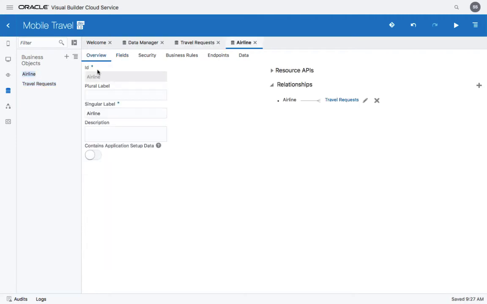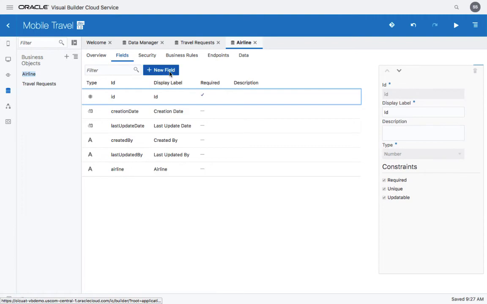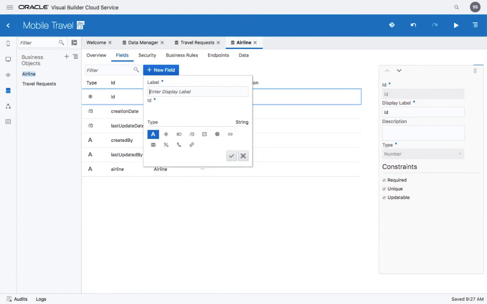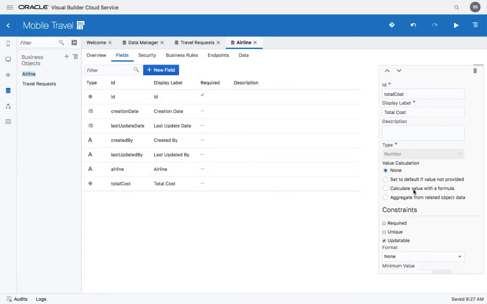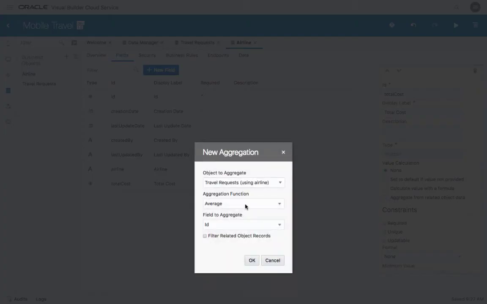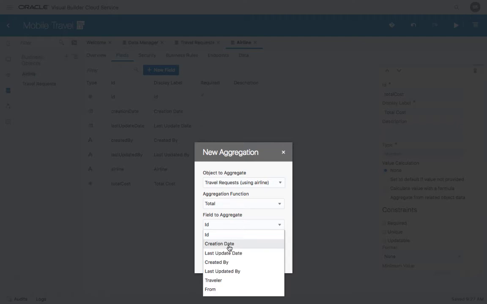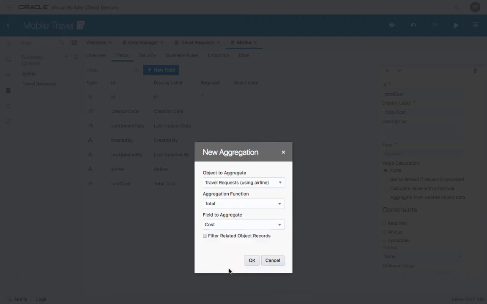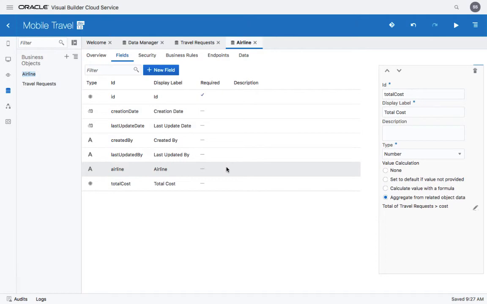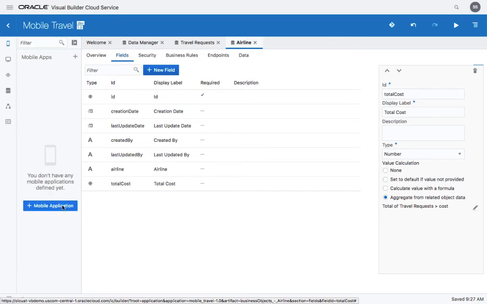Another type of field that you can create is calculated fields. So let's create the total cost field. And this field can be an aggregation of our travel request, calculating the total of the cost. This is done per airline. Now that we have our data set up, let's go and create our mobile application.